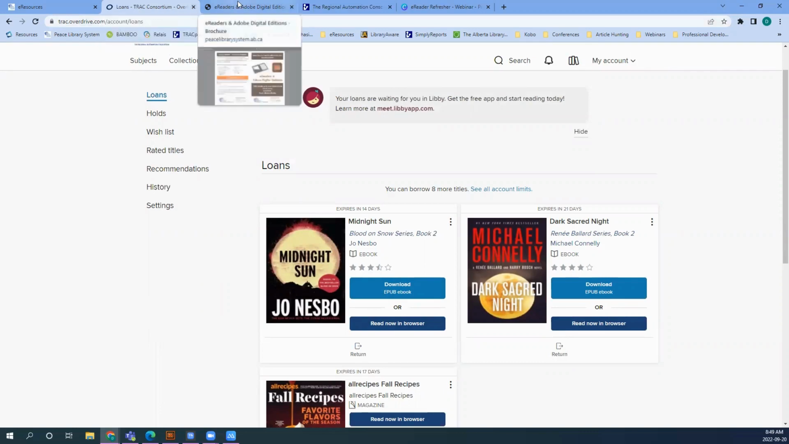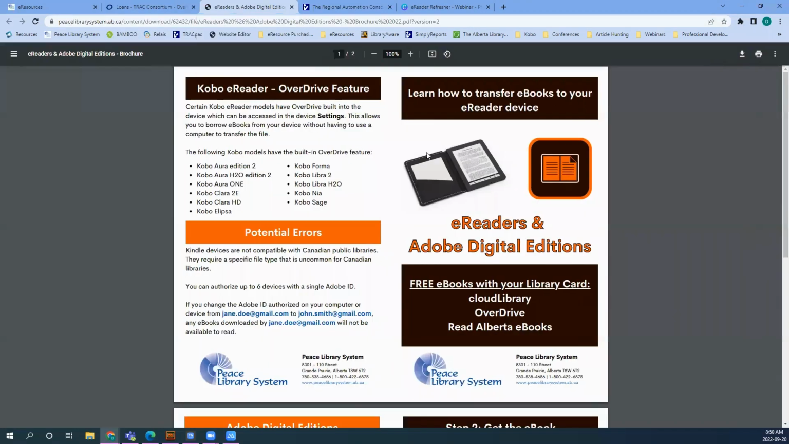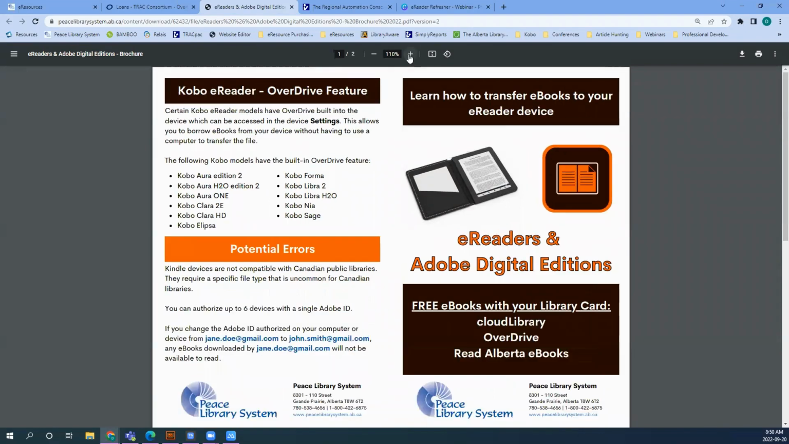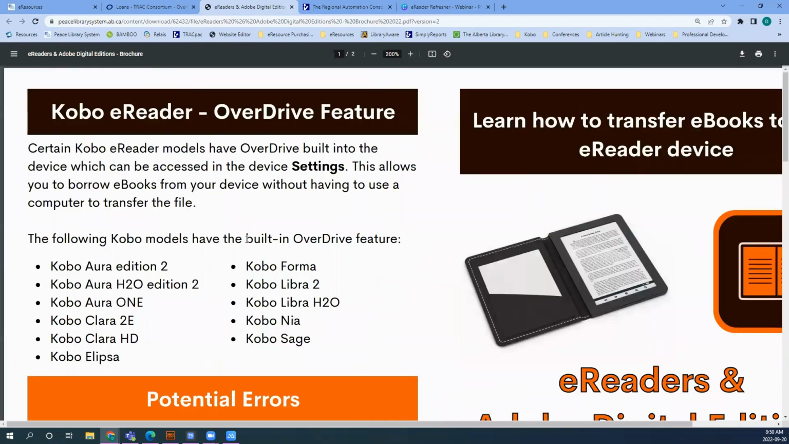Some e-reader devices will have the OverDrive feature built into it. So for example, the Kobo under settings, if the device has this feature, you go to settings and it'll say OverDrive, and then you can directly browse the collection on your Kobo e-reader. Not every Kobo has this feature. In fact, it's only these ones on the e-reader brochure. So a few of the Auras, the Claras, Ellipsa, Forma, Libra, Nia, and the Sage.